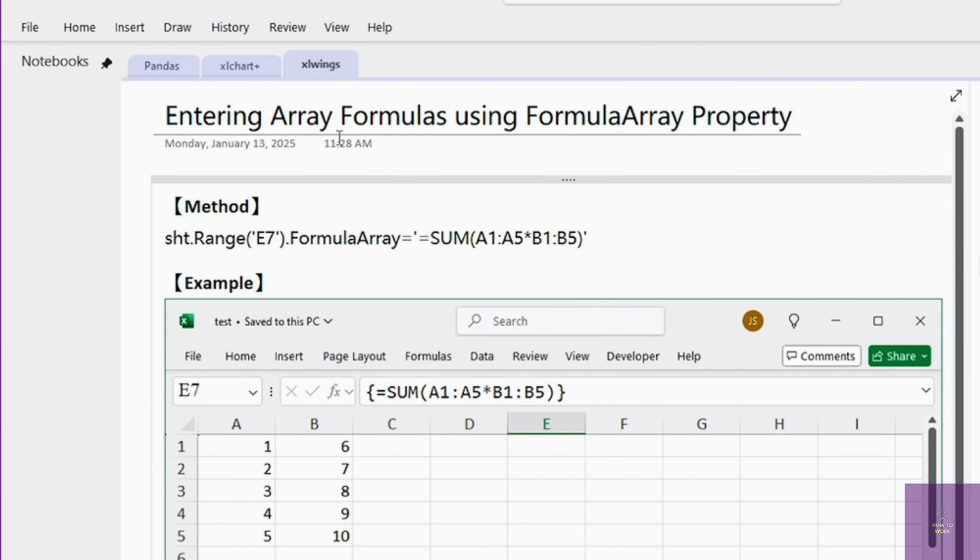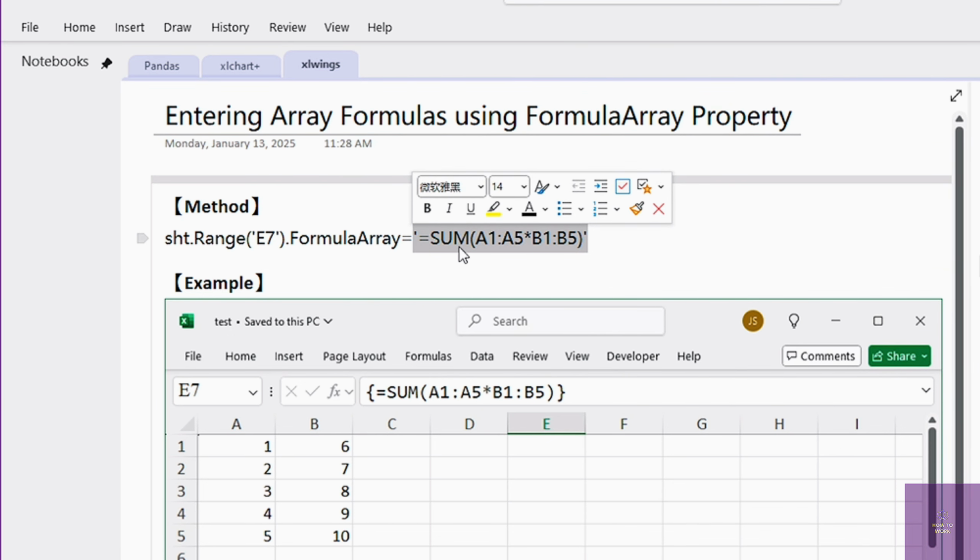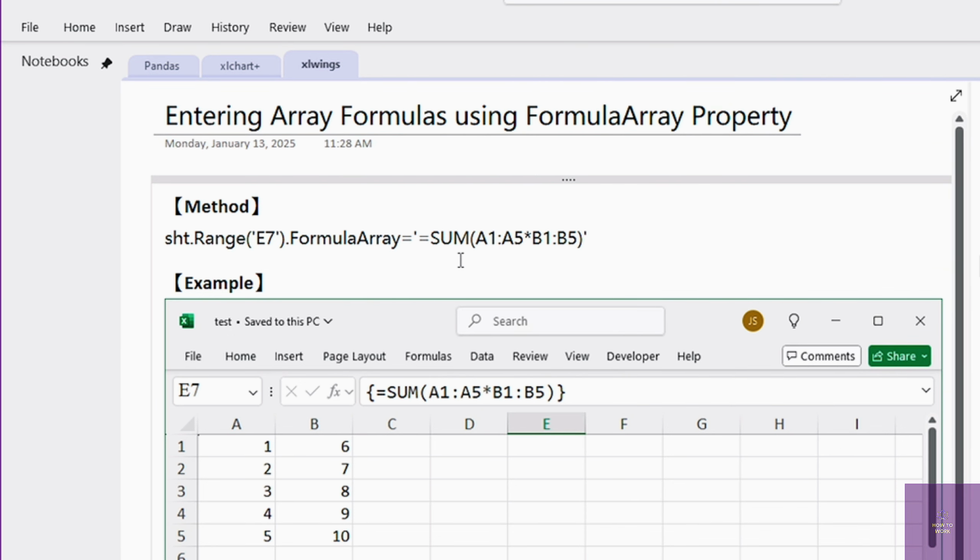Array formulas. Entering array formulas using the FormulaArray property. First, the array formula string. Set it to the FormulaArray property of the range object.